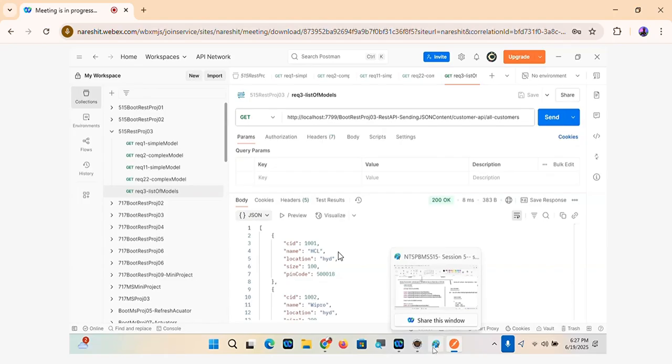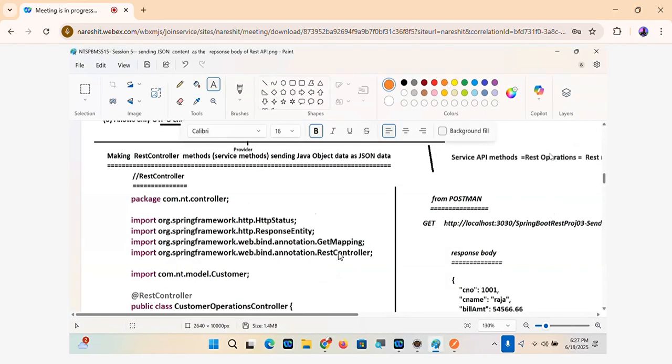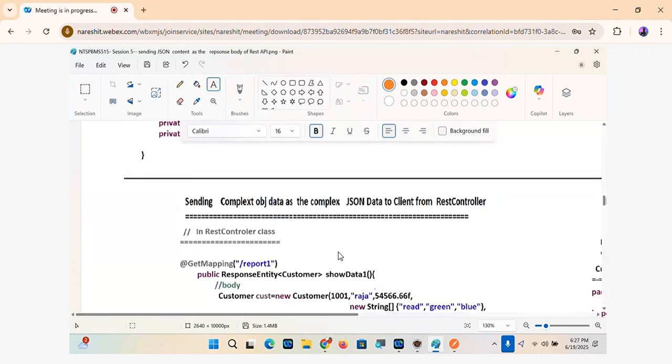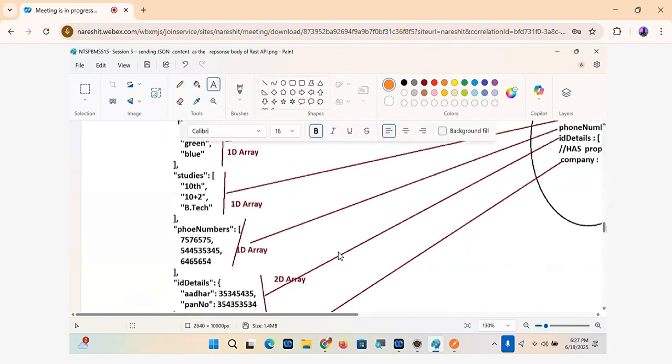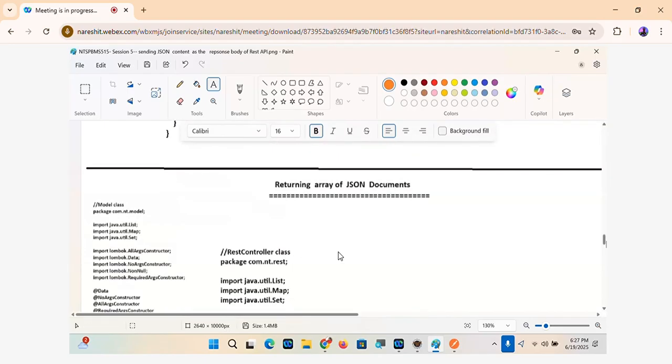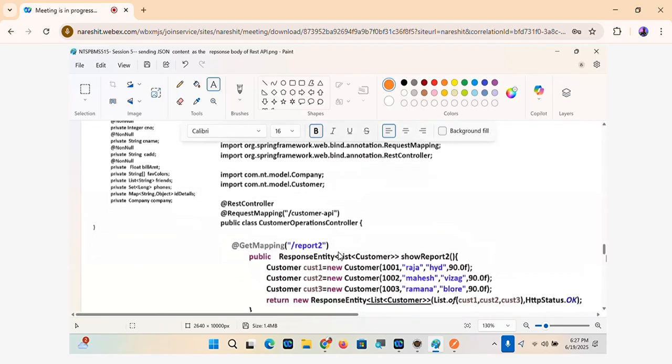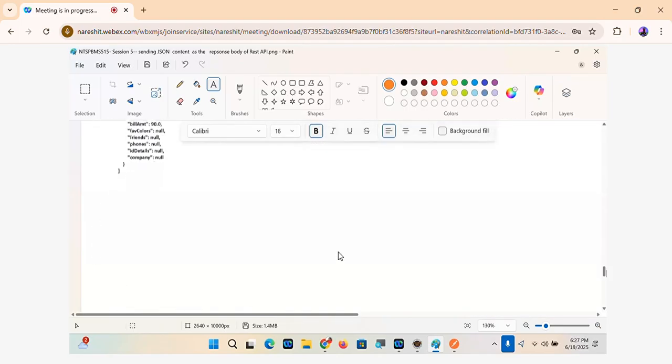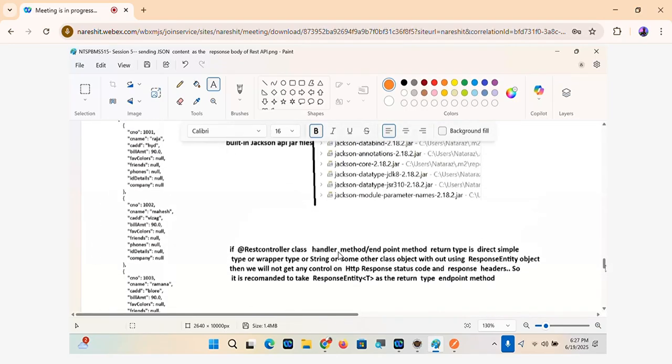Okay. Now like this, all these things are covered here. Check it out, guys. Indirectly, we are dealing with what? Response body only. See, array, how they are mapped with the JSON content. Returning an array of JSON documents, right? Okay. Array of JSON documents.